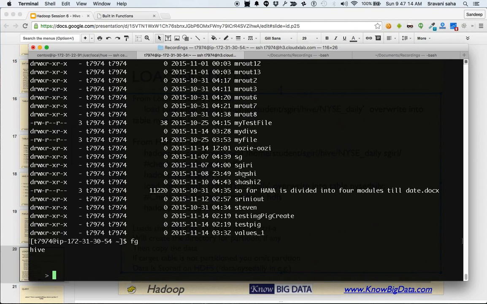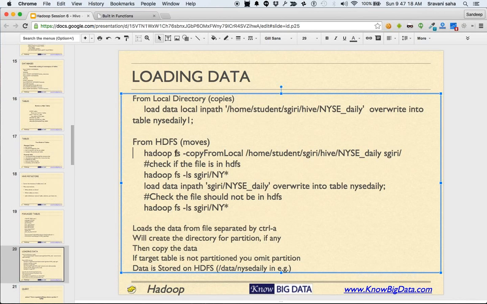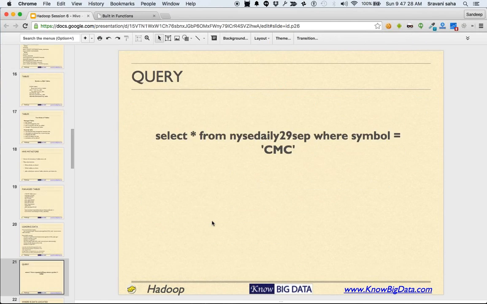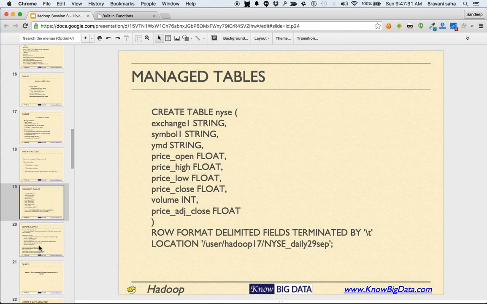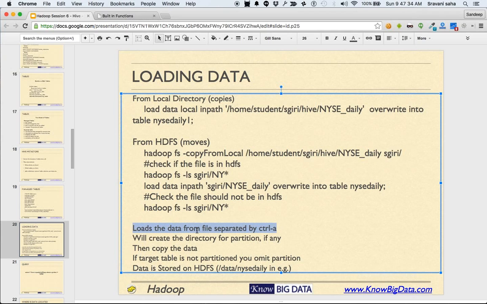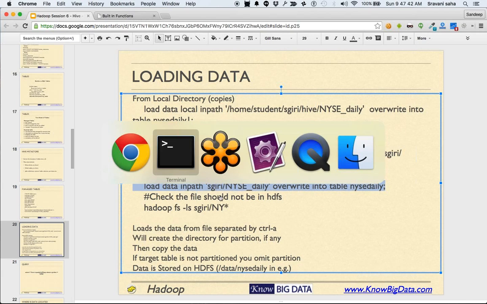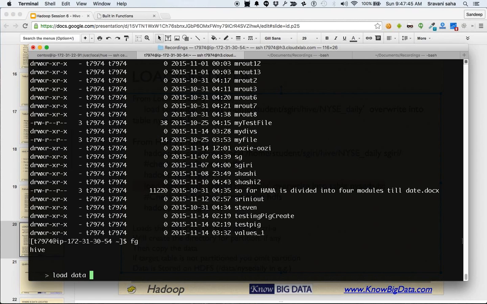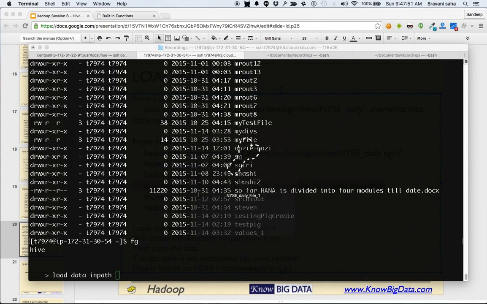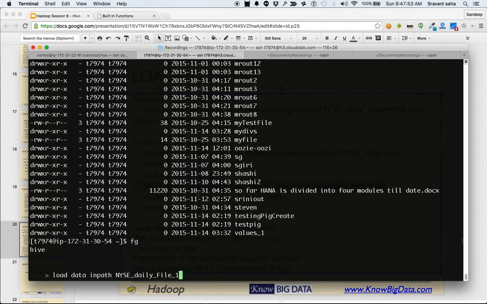Now let me go back to Hive. We have copied the data to our home directory. Now we can load the data into our Hive. Okay, so we can say load data in path. And what was the name? This was the name of our file.